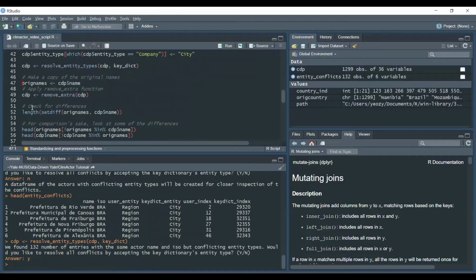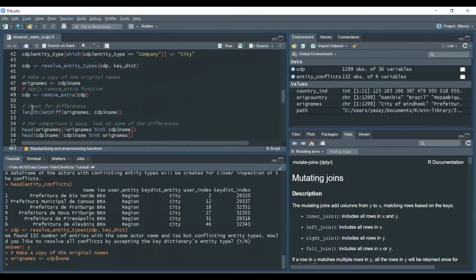And then the next step would be to start looking at the actors' names. And likewise, we can also create a vector of the original names for future reference. The first step we take when looking at the actors' names is to remove certain extra words that we don't necessarily want. Like previously mentioned, words like city or town, now that we have figured out the entity types, we do not need these words anymore, and removing them would make the later cleaning process more efficient and easier. So we use the remove extra function to do that.